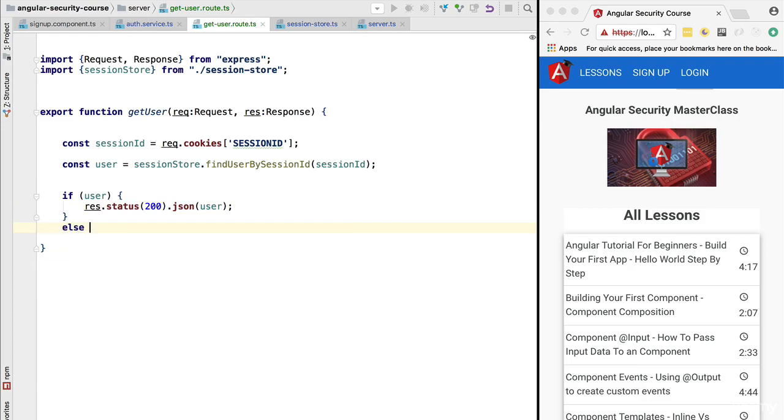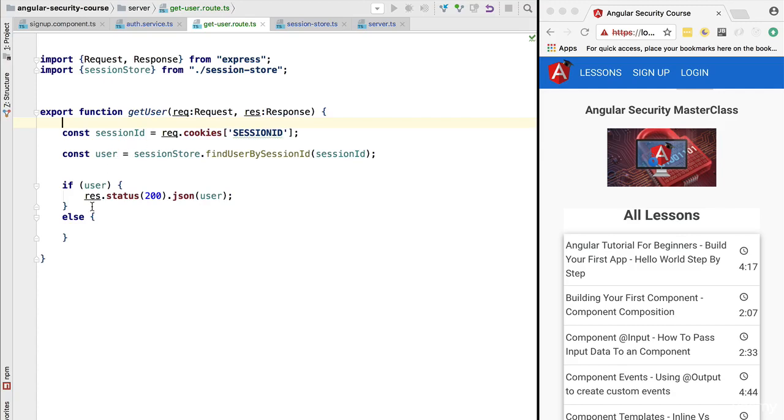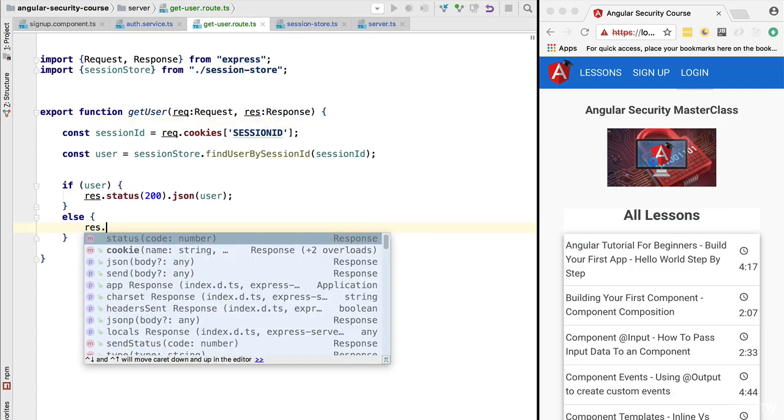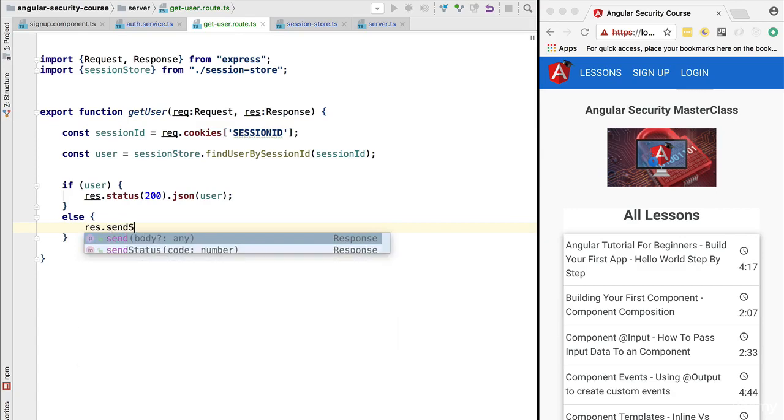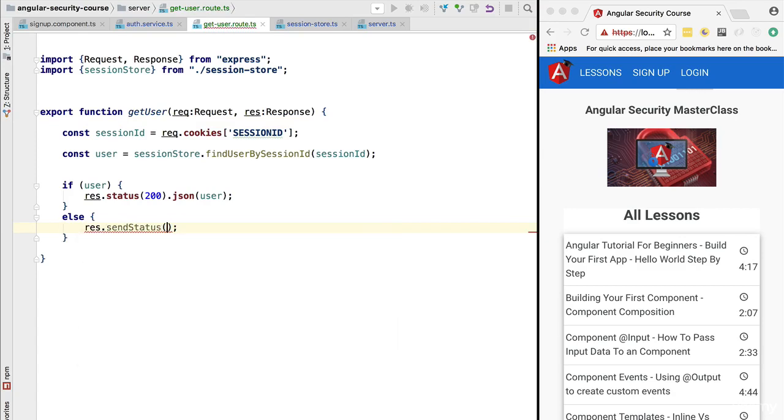But what would happen in the case that the user is undefined, meaning that either the session ID is an invalid session ID, for example, an attacker tried to simulate a session ID and it's not a valid session, or the session is a valid session, but it has meanwhile expired. So in that case, we are going to send back to the client a response with an empty body, and we are going to send the status code 204. 204 means no content. It means that the request was successfully processed, but the server did not find any content to send back to the client.